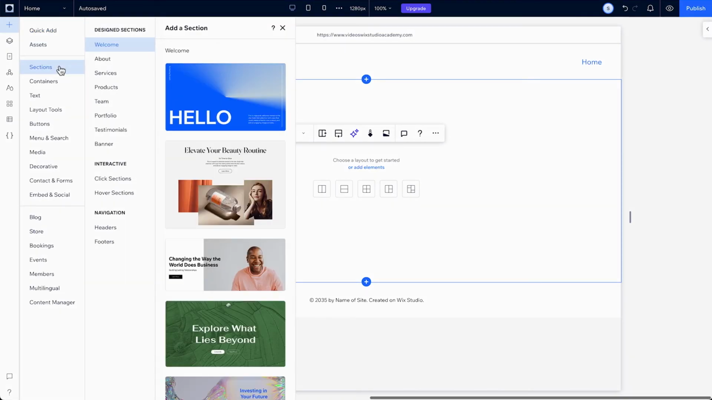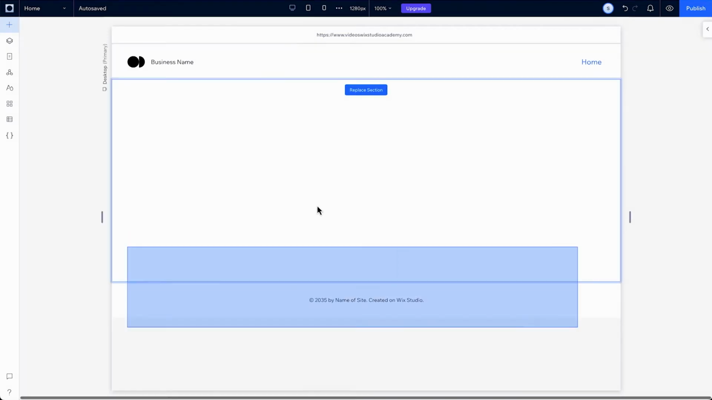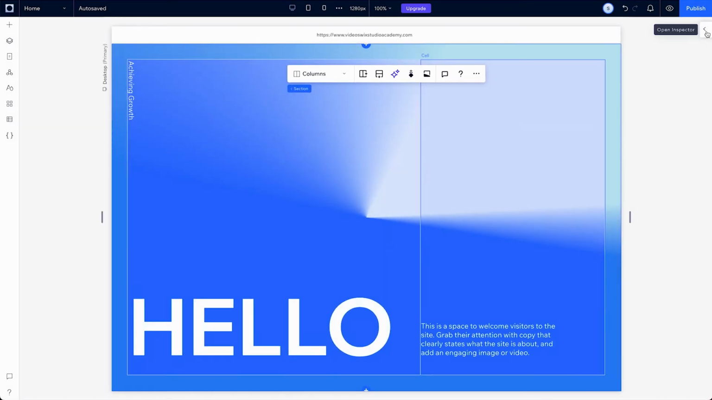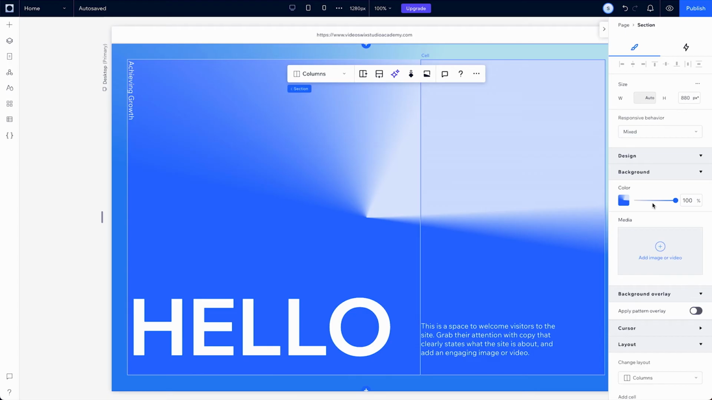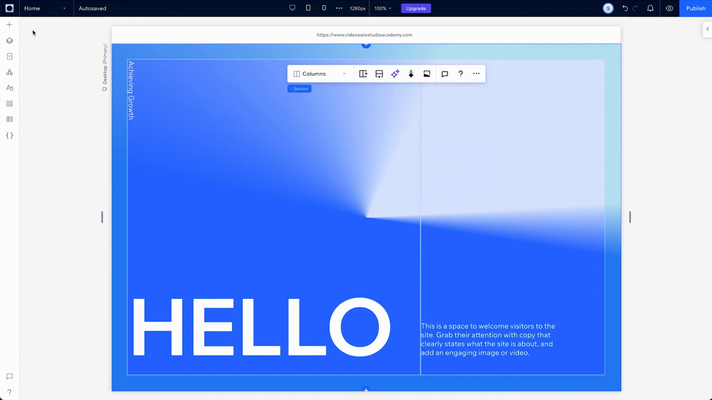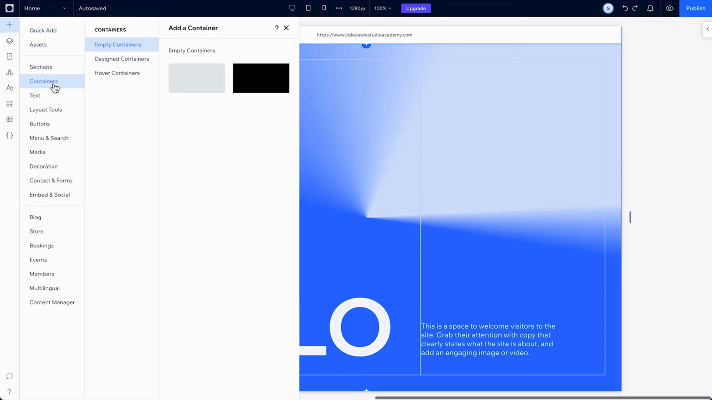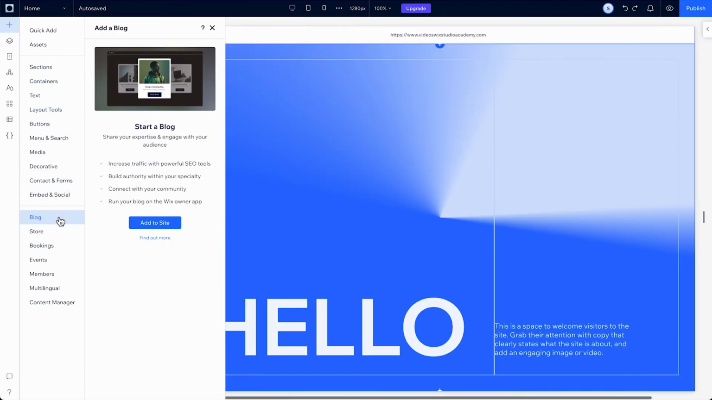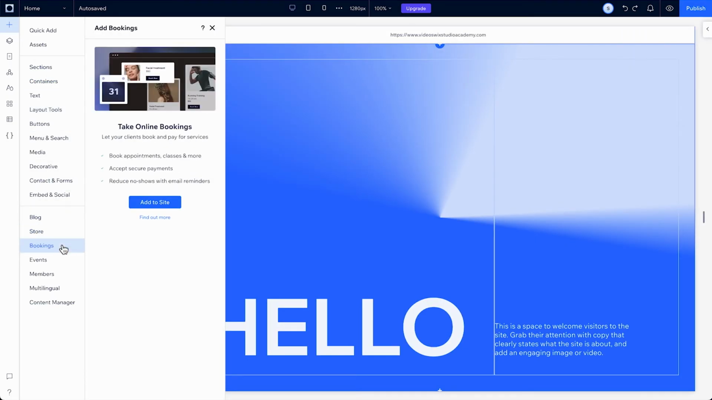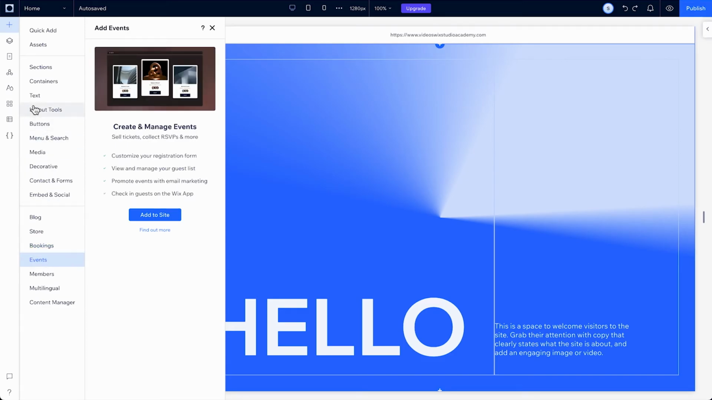Then you have pre-designed sections. For most of these, you can choose a pre-designed section that already looks good on every breakpoint. Then you can just adjust it to fit your specific design needs. If you're curious how it was built, you can just drag one onto your canvas to see the different components and properties it uses. But you can always create by starting from a blank canvas too. Then over here, there are some other elements you can add, like containers, layout tools, and more. At the bottom, there's integrated business solutions, like blog, e-commerce, bookings, and events.